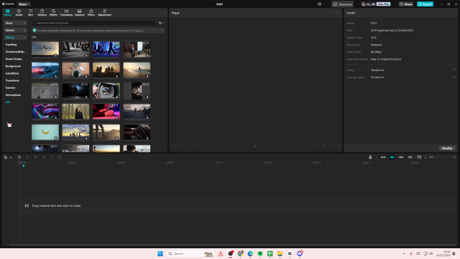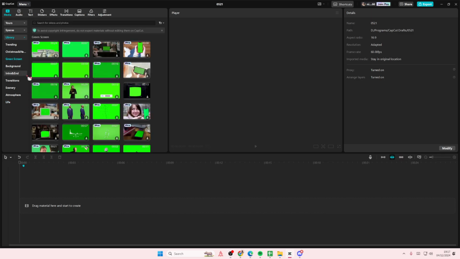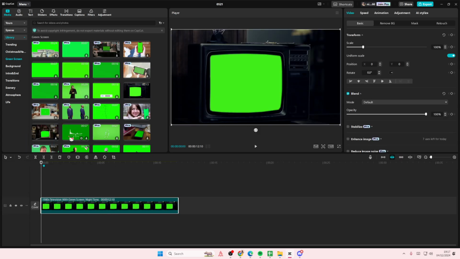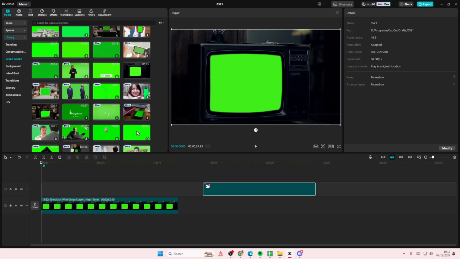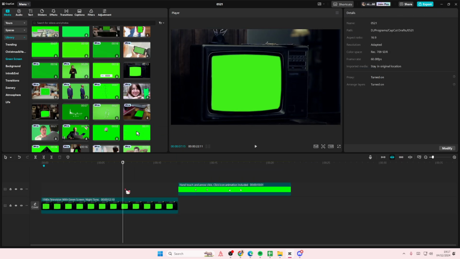In this video, I'll be showing you guys how you can use green screen on CapCut PC. Super simple. You can either put a video inside of the green screen like here, or overlay the green screen on top of the video like this mouse. It's pretty much the same concept.